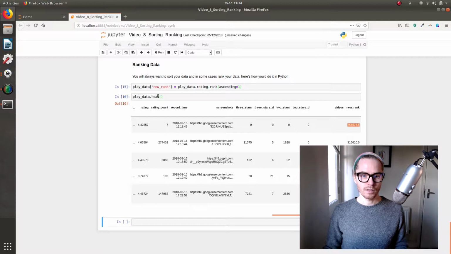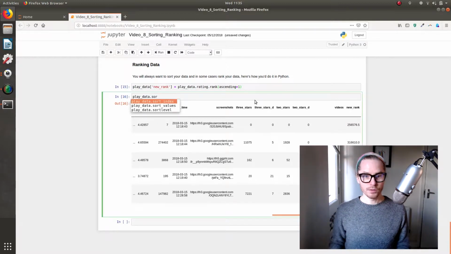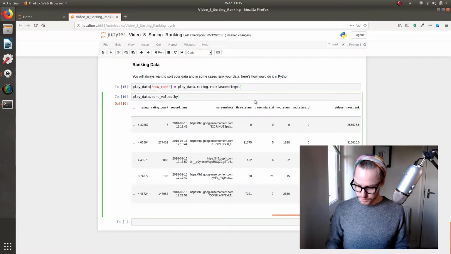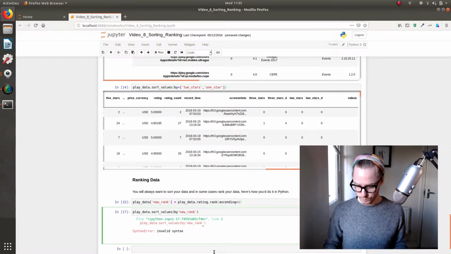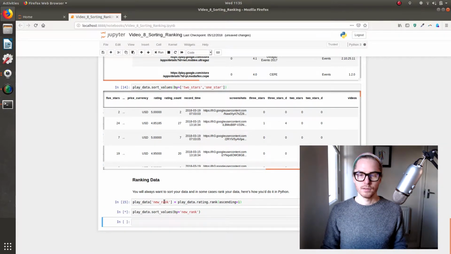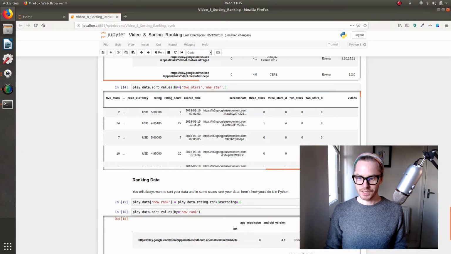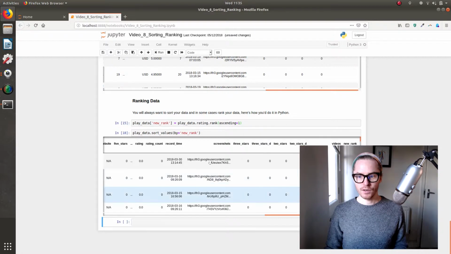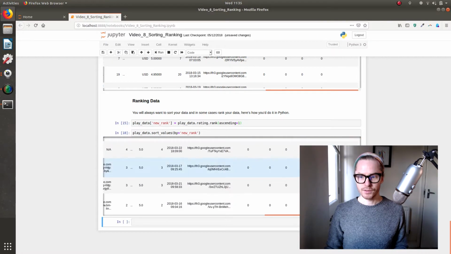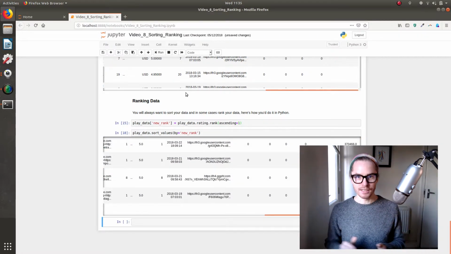And if we wanted, we can do sort_values by, what do I call it? New rank. Whoops. It's usually syntax problems. And there we go, that would have been that sorted. So we can see the index here has changed position, and now we've got the ranks going down here. That's how easy it is to sort and rank things in pandas.